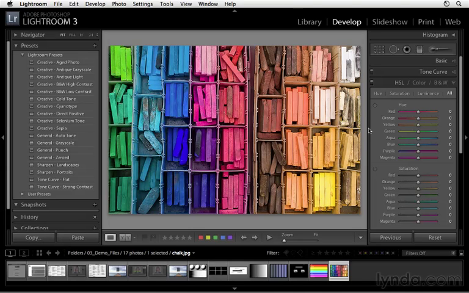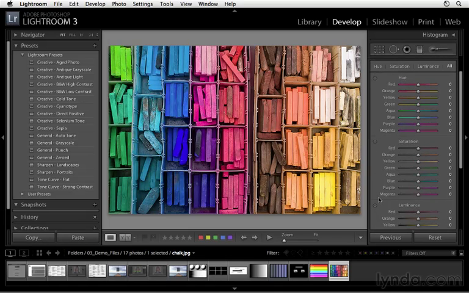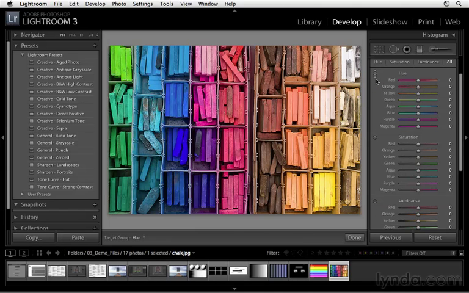One of the most effective ways to work with HSL is to use what's called the Target Adjustment tool. Now you may have noticed this tool. There's a little icon located next to each of the different areas: hue, saturation, and also luminance. To select this tool, all that we need to do is click on it.